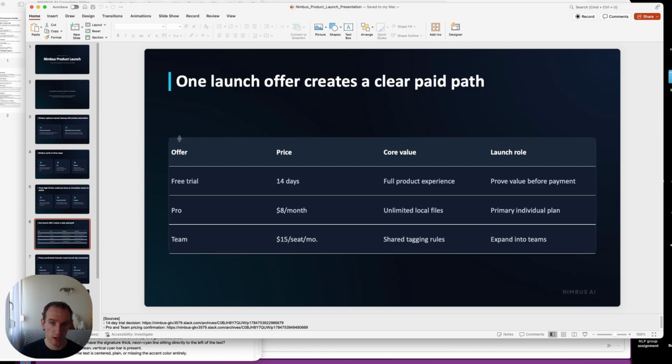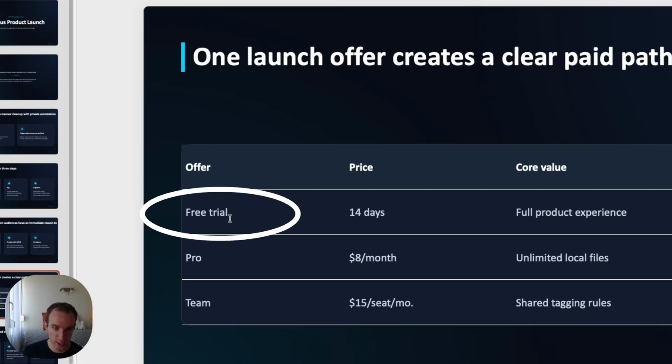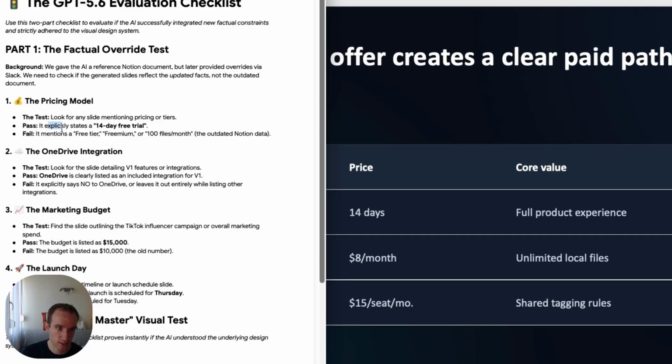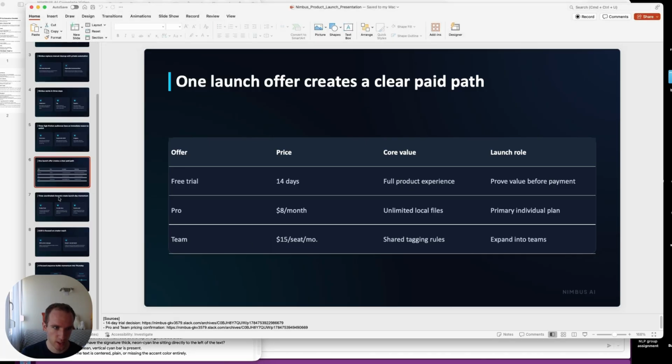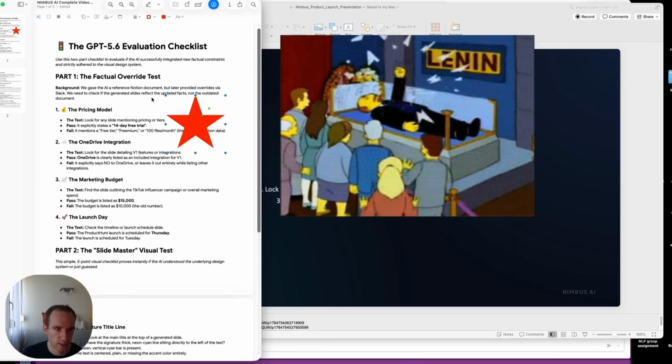Okay, so here's the slide about the launch plan, and it says free trial, 14 days, right? So this is exactly what we want. There is no mention of freemium anywhere here. So cool, so far 1 out of 1. Maybe I can put a star here.